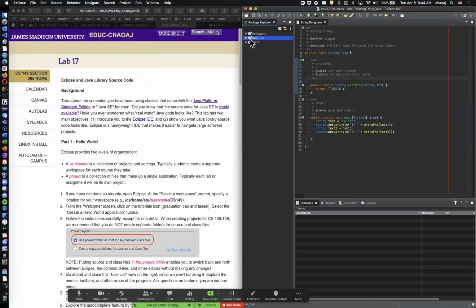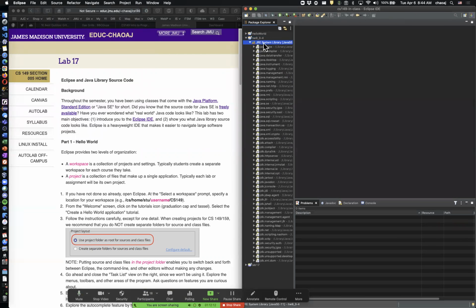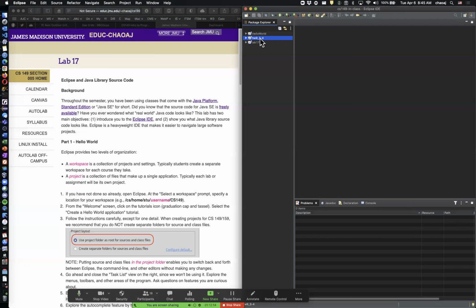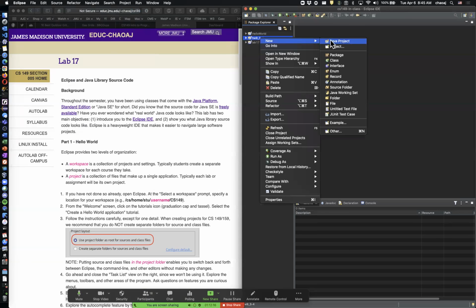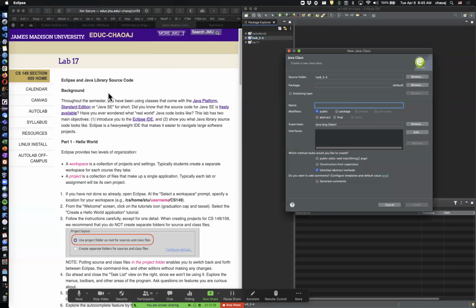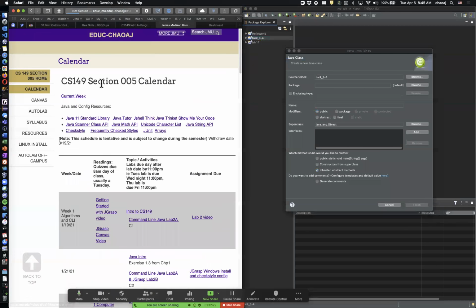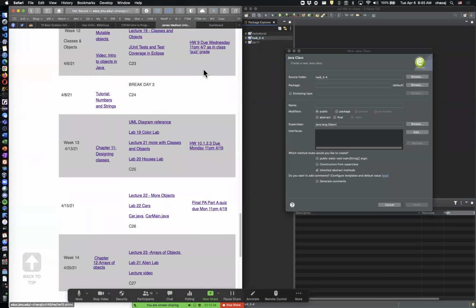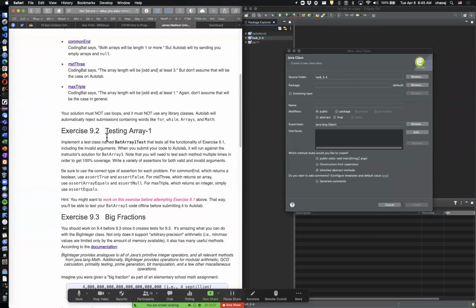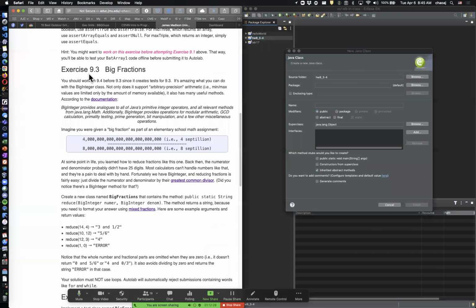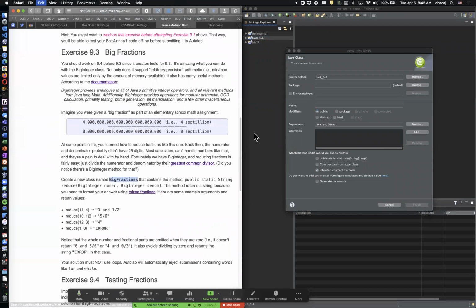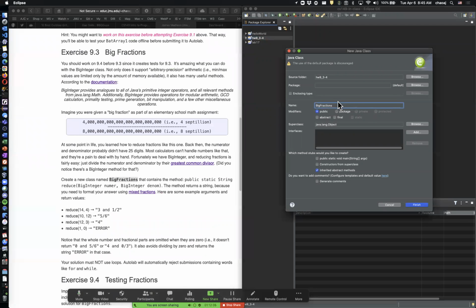So we've got this project set up here. I'm going to close this out, go into this project, right click in here, new class. Let's create our class file for this one. Chapter 9, homework 9, number 3 is big fractions. So we're going to want to create a BigFractions.java file, or a class called BigFractions.